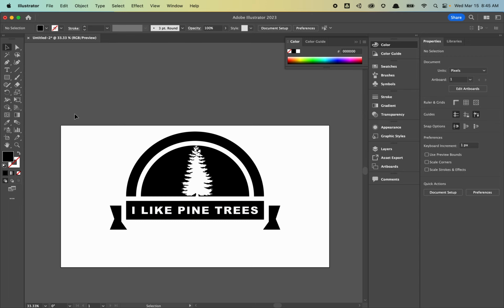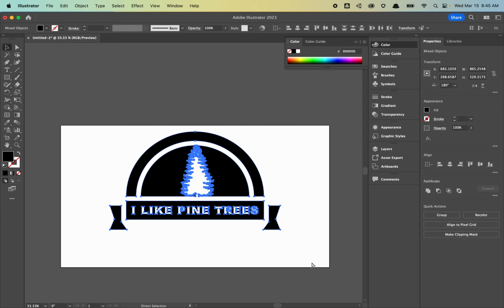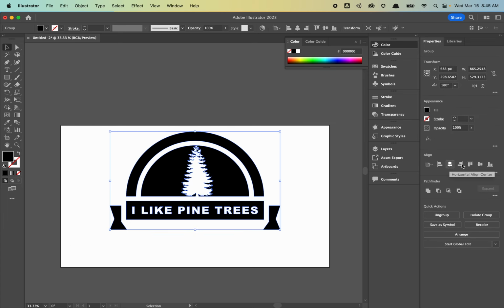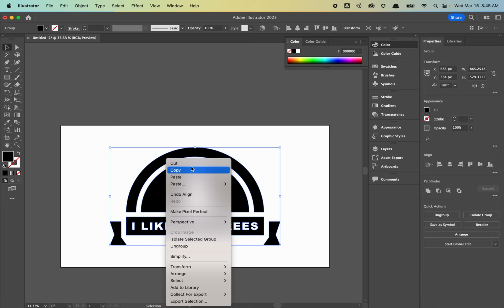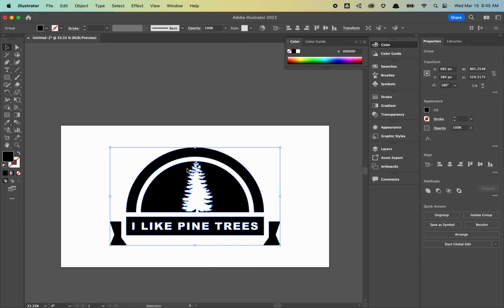So this is the logo that we were trying to create. Finally, let's group it like so, and then I'm going to center it horizontally again just to double check, and then vertically so it's in the middle of my screen. Save it again, and then we're going to right click on it and copy or press Command C. All right, part 2 is going to take place in Photoshop.